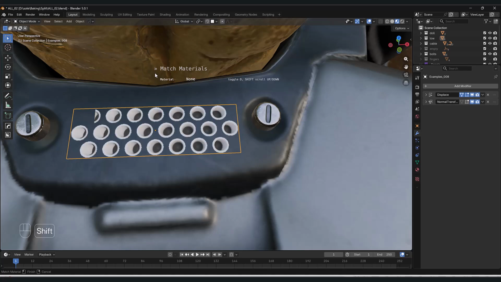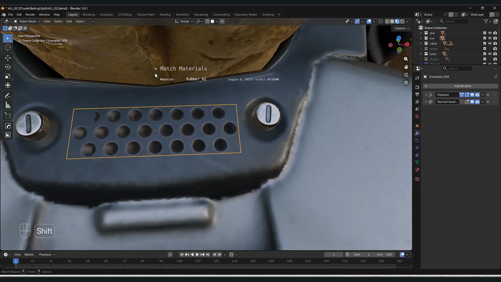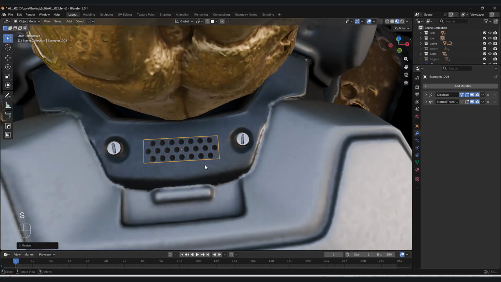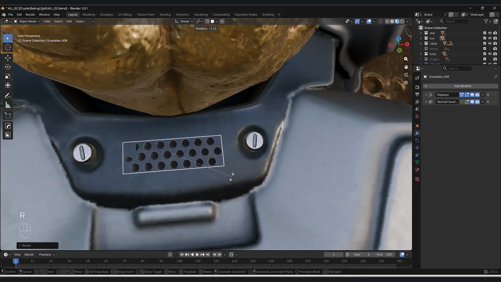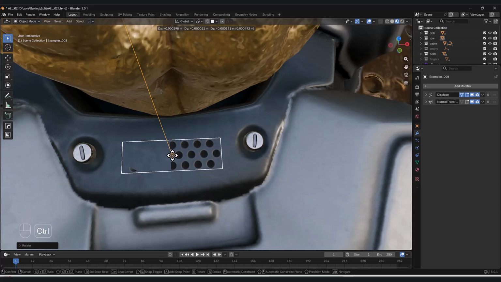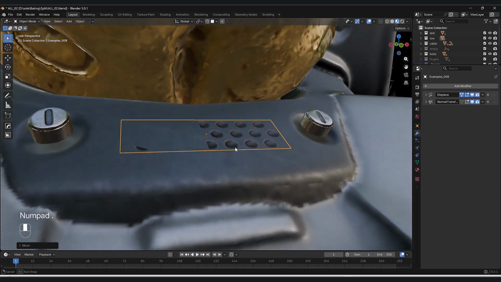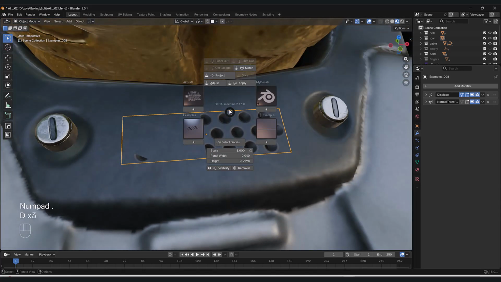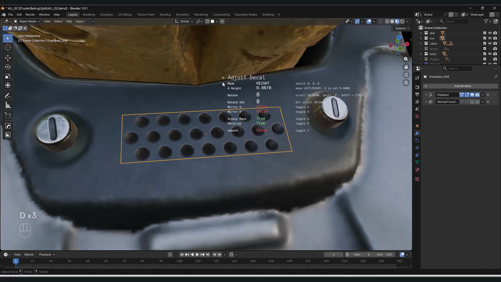Like, default looks good. This one, rubber 2, actually looks good too. So something like that is good. And I can just scale it down and make sure it matches. And if it's flat but doing this flickering thing, what you can also do is press D and then adjust, and then scale, just bring it out a bit, and that should do.